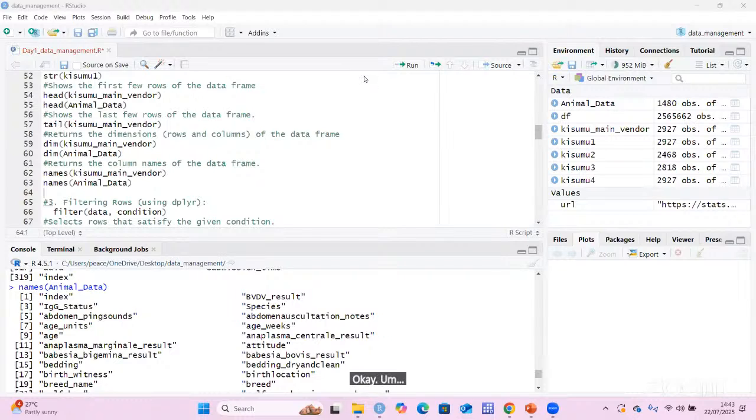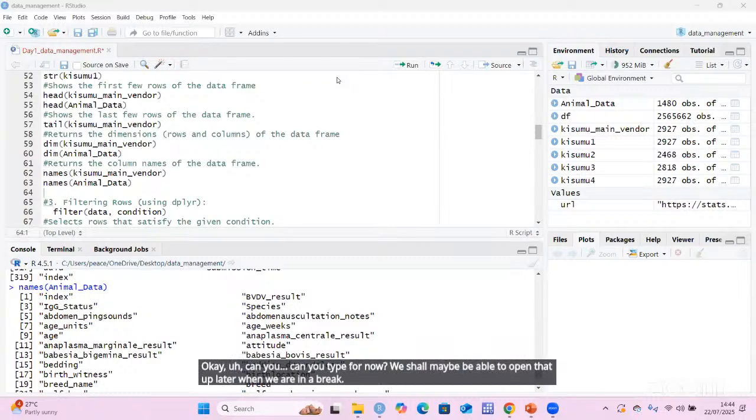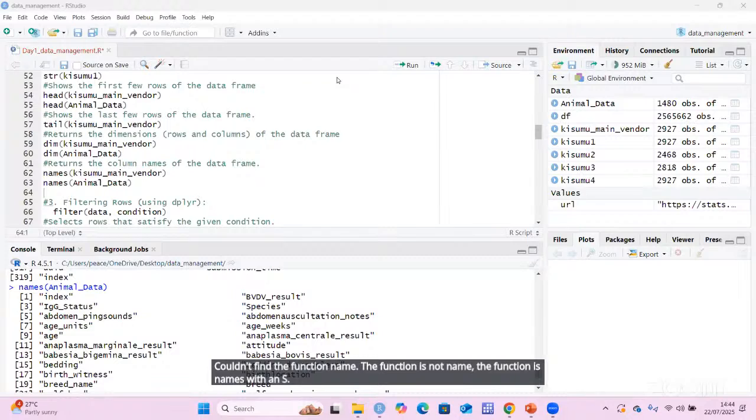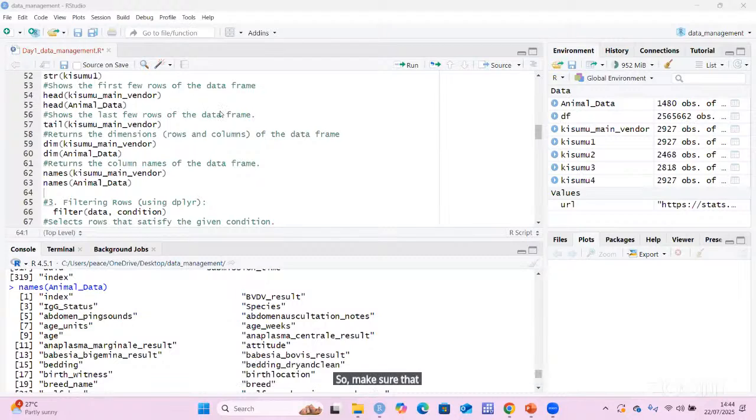Somebody raised their hand. Keita, can you type for now? We shall maybe be able to open that up later when we are in a break. Couldn't find the function name. The function is not name. The function is names with an S. So make sure that here you have put names, not name. Okay. The function should be names.